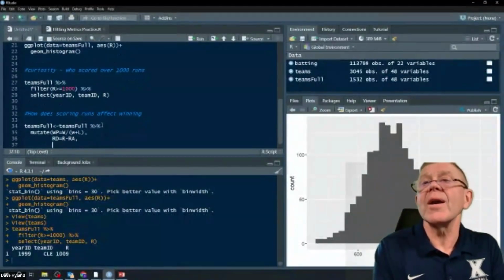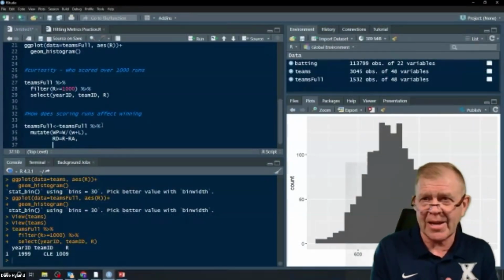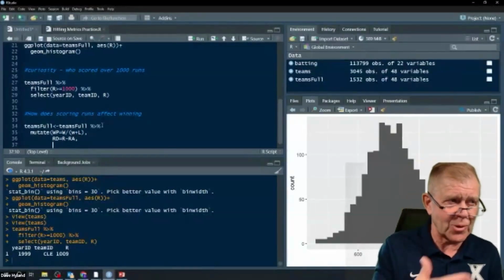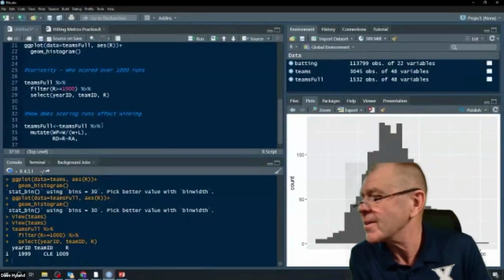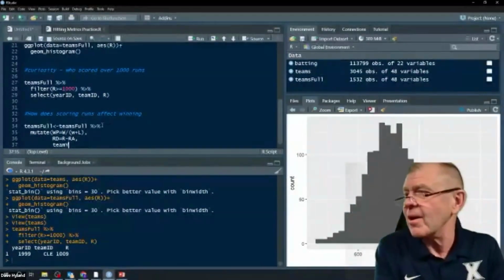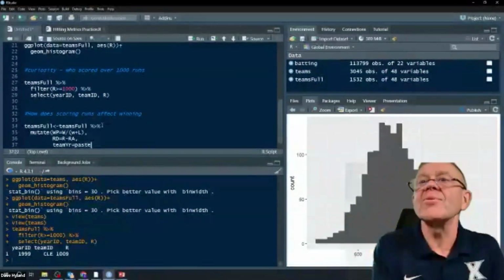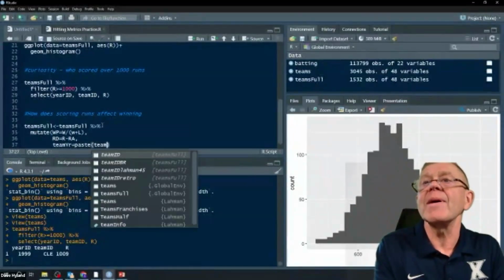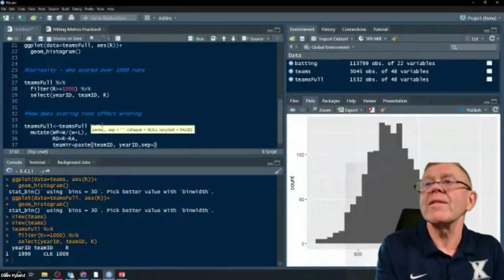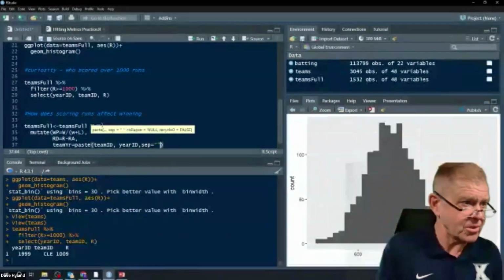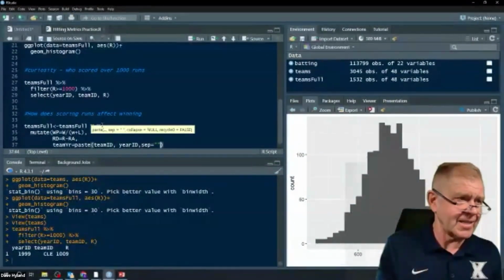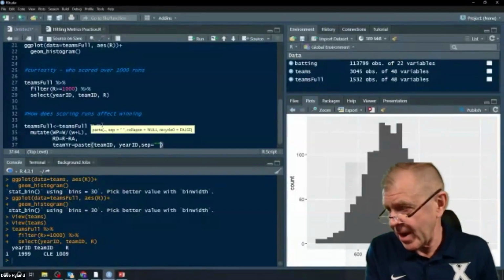Runs minus runs against, right? Because we know that run differential is actually going to explain winning better than runs, but let's see how much of winning percentage gets explained by runs. And then one other thing I'm going to do is create a variable called team year. With team year, I'm just going to paste together the team ID and the year ID and separate those with nothing, so double quotes. So it's going to look like CLE 1999, right? So those are my new variables.